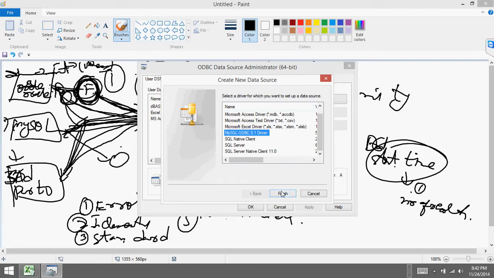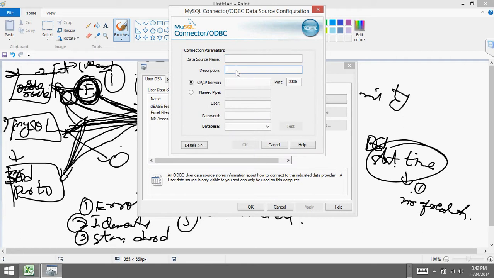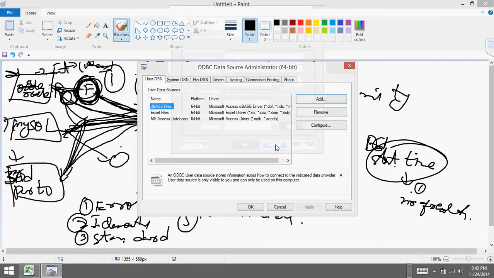Let's assume this as the Oracle driver. When I click on finish, then it will ask me the connection properties: the server name, any username if it has one, and then the database name. Accordingly, you need to give that information here. So after adding them, automatically you can see the driver name here.